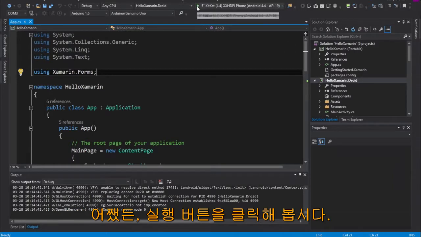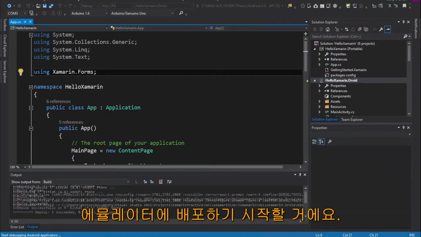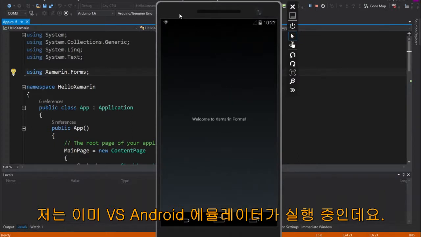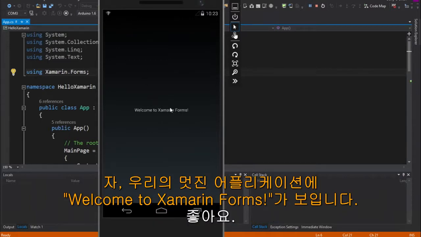But let's go ahead and click on the Run button. We will start to deploy this to the emulator. And I just happen to have the Visual Studio Android emulator running because these take a little while to spin up. So we've kind of pre-spun the emulator so it's up and running. And this is what our amazing application looks like. Welcome to Xamarin Forms.